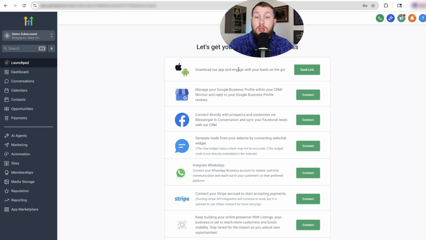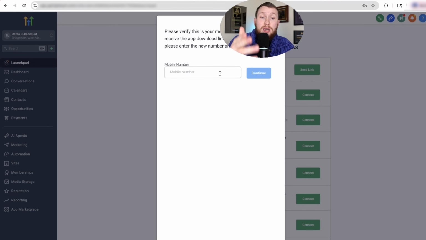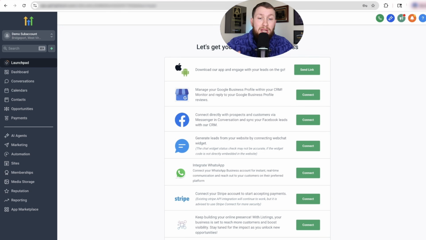So first off, you can get High Level on the phone, which is really great. All you got to do is click send link, put your phone number in, and it'll send you the mobile app. Then down here, we have a bunch of actions that are very, very similar.